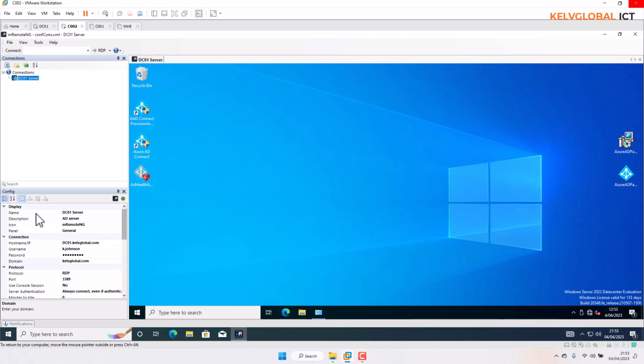Mind you, the information under the display is not that important, but you want to give a good description, a host, and a name. But the host name, user's name, password, and the domain are very, very important. So when you have this information, you should be able to connect.